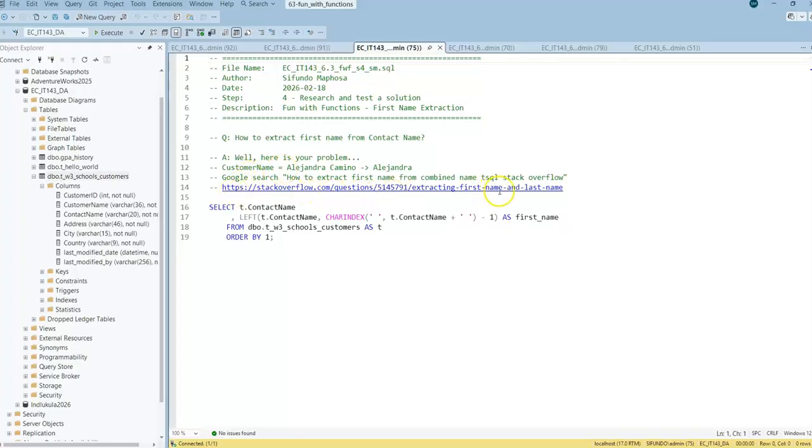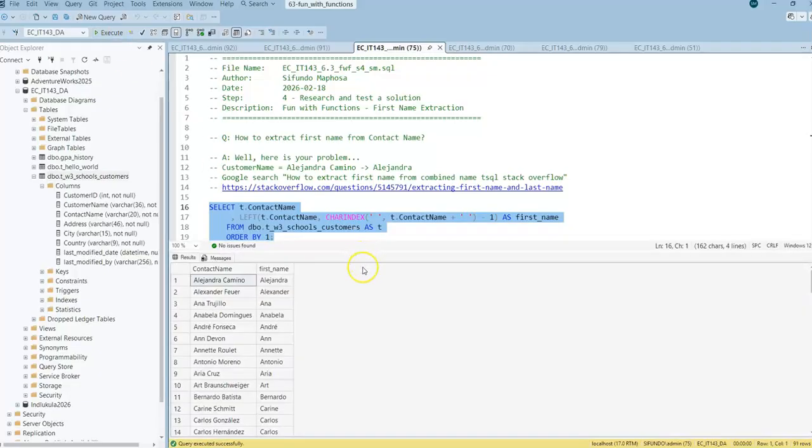Script 4, after researching Stack Overflow, this link, I found a script that uses a left join. So if I run that script, I get the name that separates the first name. Alexandra is right on top on the left.